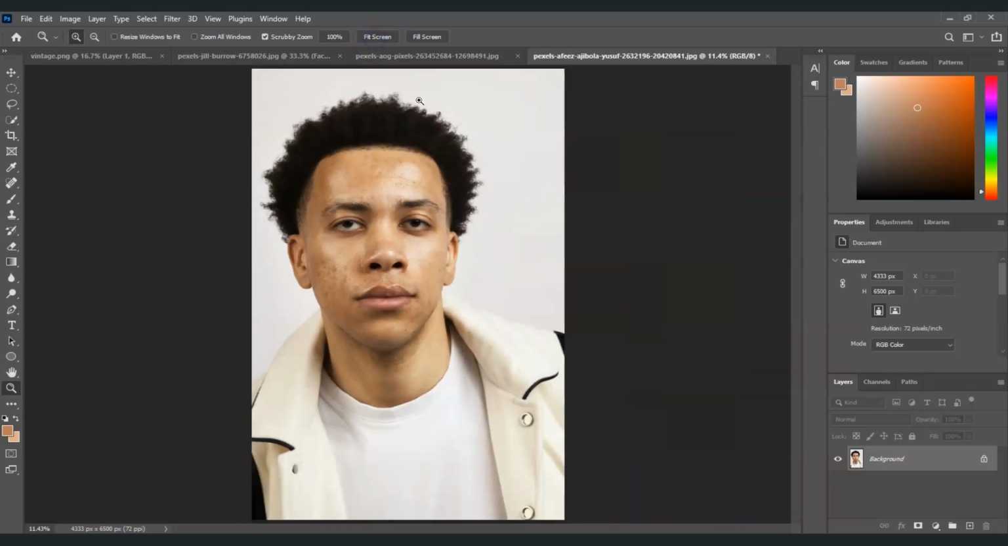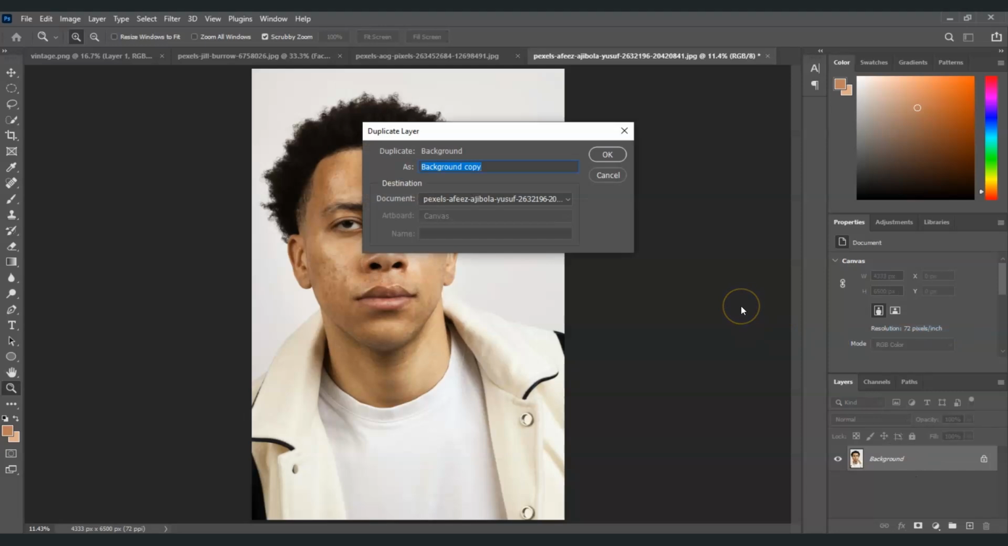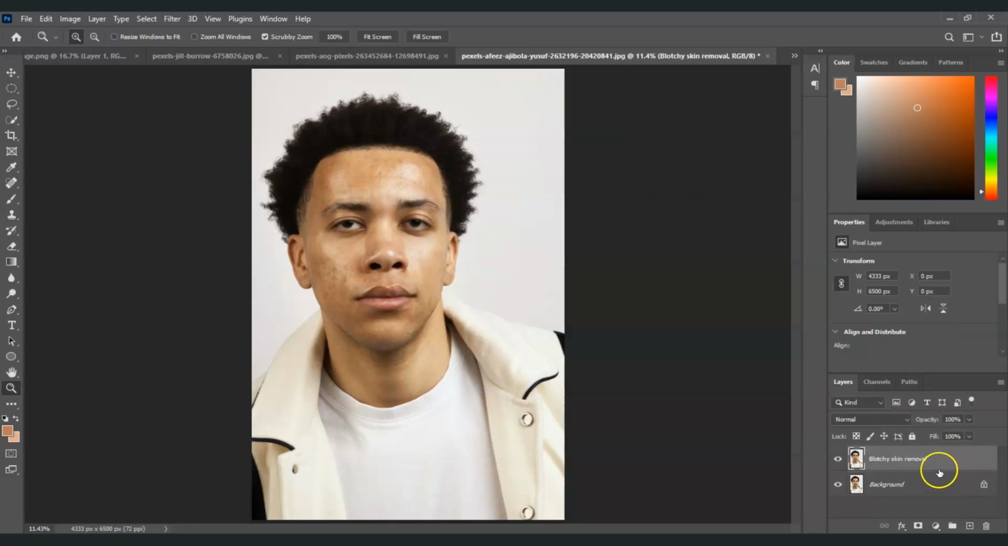So to do that, the first step we're going to do here is create a duplicate layer of our background layer. So selecting this background layer, I'm just going to right click on this and select duplicate layer. And then name this one blotchy skin removal. Okay. And there you go. Select OK.